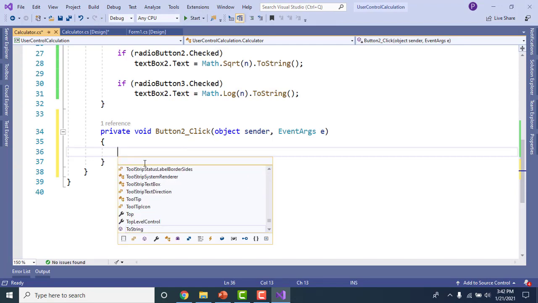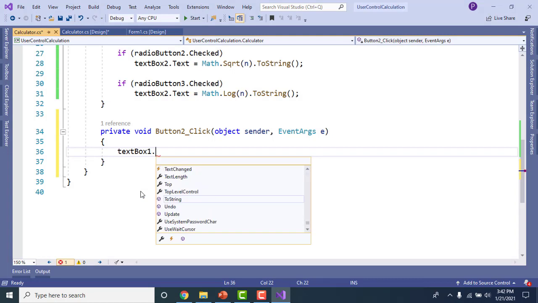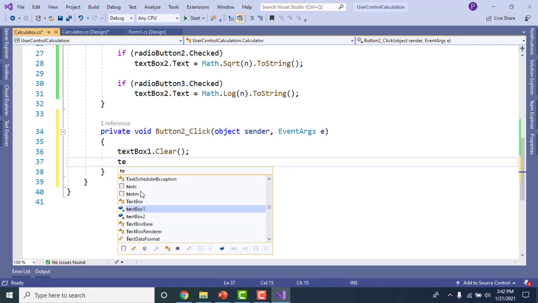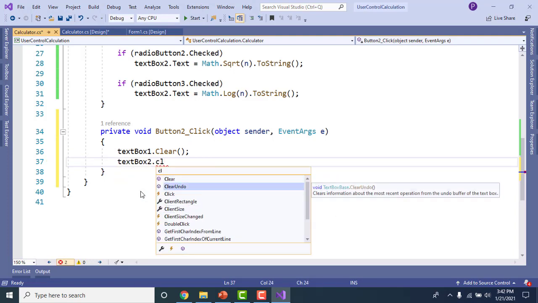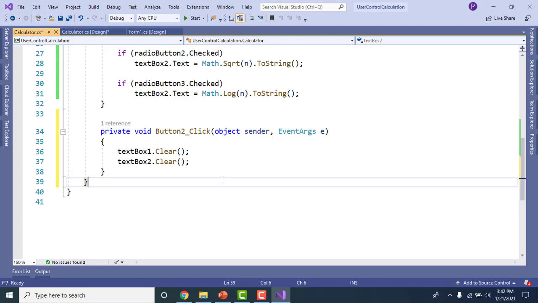It will clear the first text box with the Clear function. This will clear the text box. Similarly, I also want to clear the second text box. I will write the Clear here. This will make it clear. By making it clear, I mean that it will make the text boxes empty.